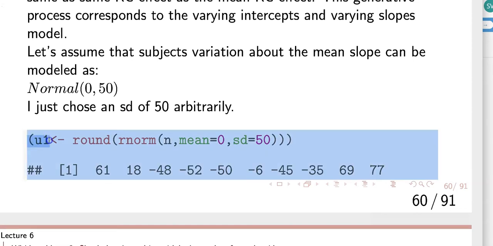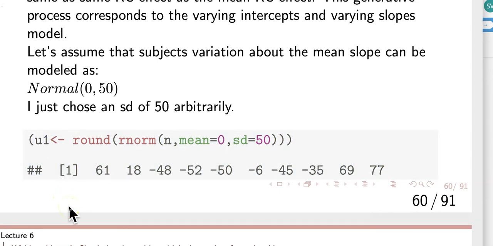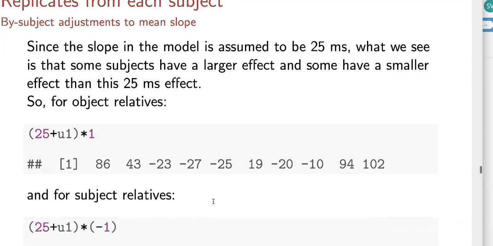I'm going to create a vector u1, which represents my slope adjustments. These are 10 subjects, 1 2 3 4 5 6 7 8 9 10. The first subject, for whom I've randomly generated the slope, has a slope that is larger than the average slope. The third subject has a slope that is smaller than the average slope, and so on. These numbers will vary each time I simulate data, because I'm getting new subjects, and every subject is going to be different.